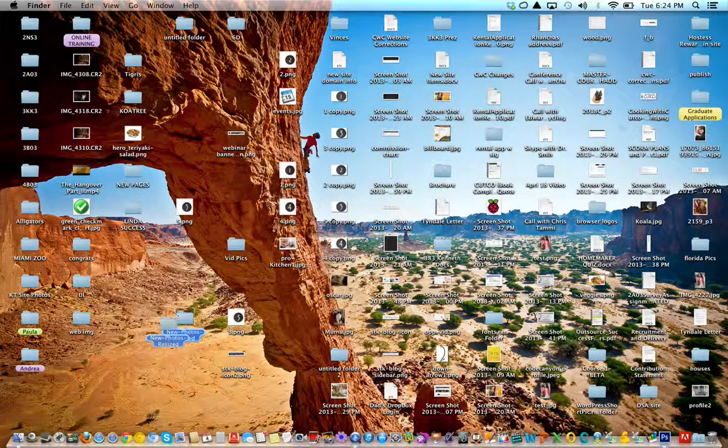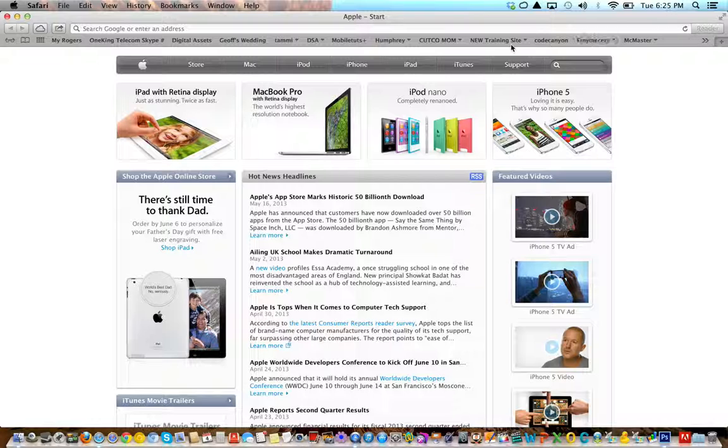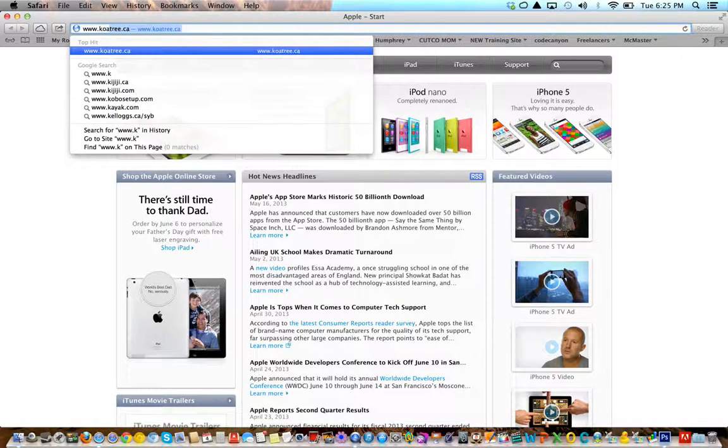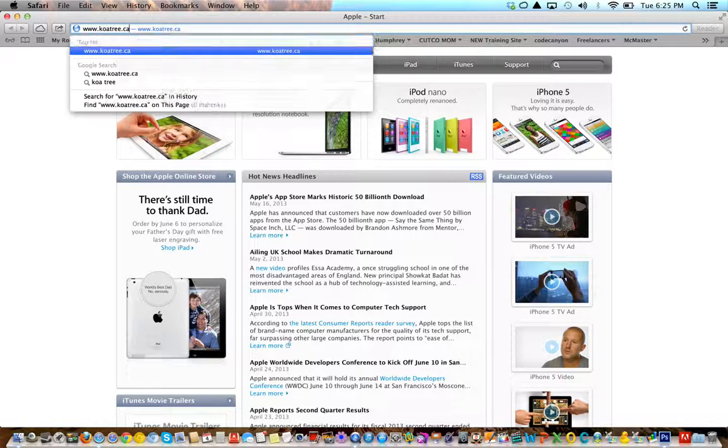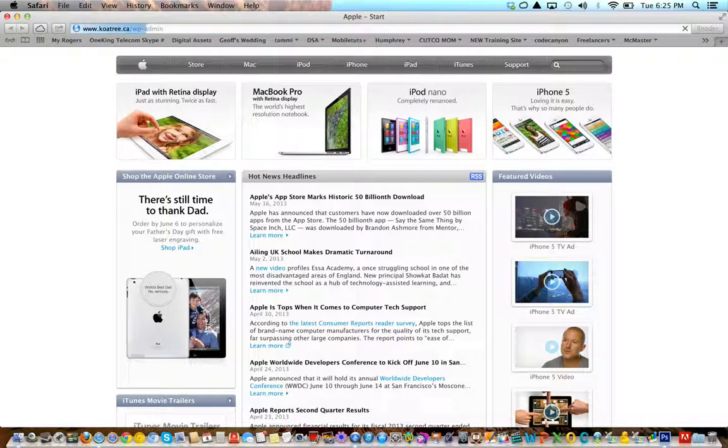And you want to open up a browser. So let's do that. Doesn't matter which one you have. I'm using Safari. And you're going to go to the dashboard, which is www.coatry.ca/wp-admin, and you're going to log in with your credentials.